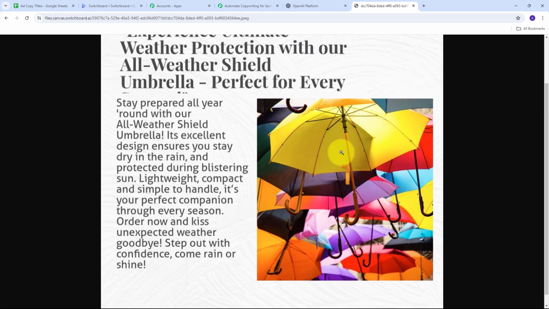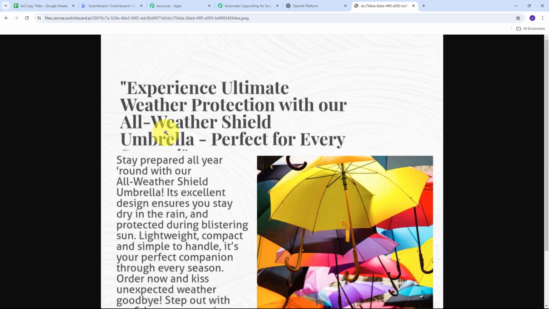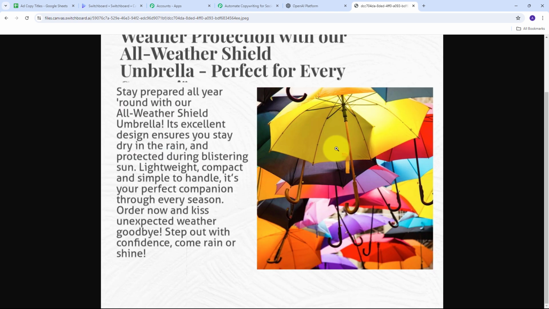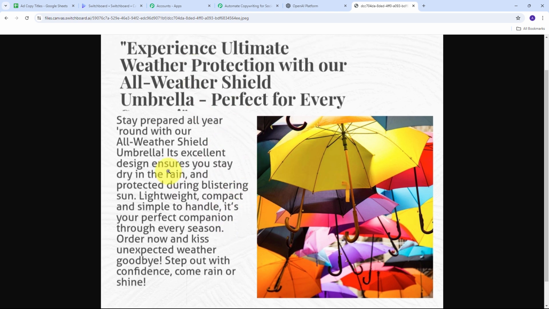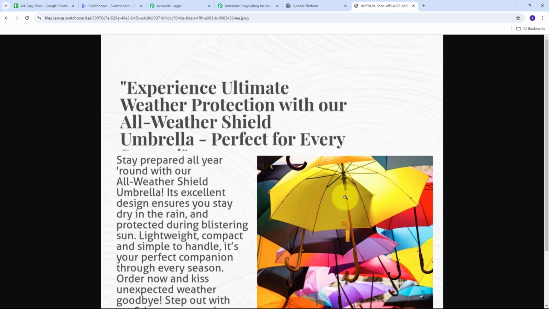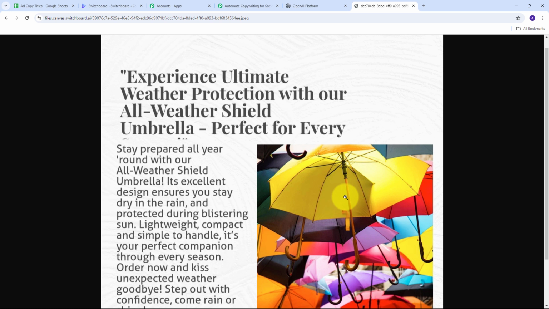And here we can see I have received this response. And in this response, we can see I have generated this image for my ad copy for my product of umbrella. So here I have added the ad headline, I have added the ad text and my product image. So here I have generated this ad copy for all my social media, and I have generated this image by using Switchboard. So I'm going to go back to Pabbly Connect.